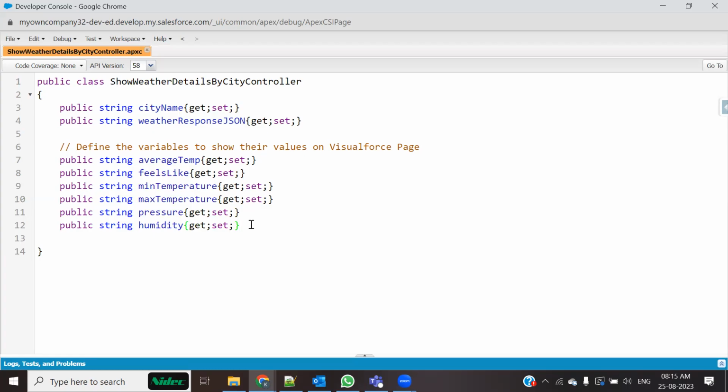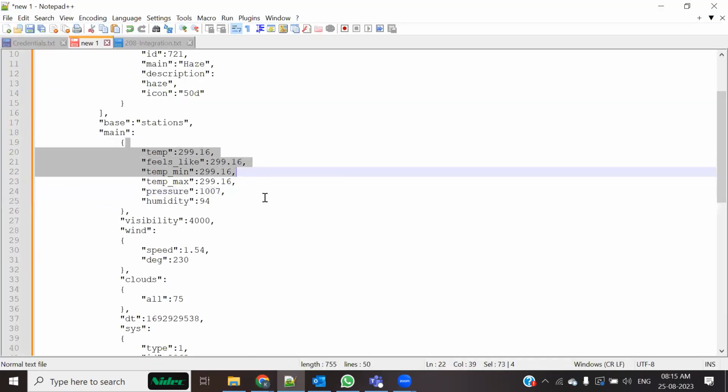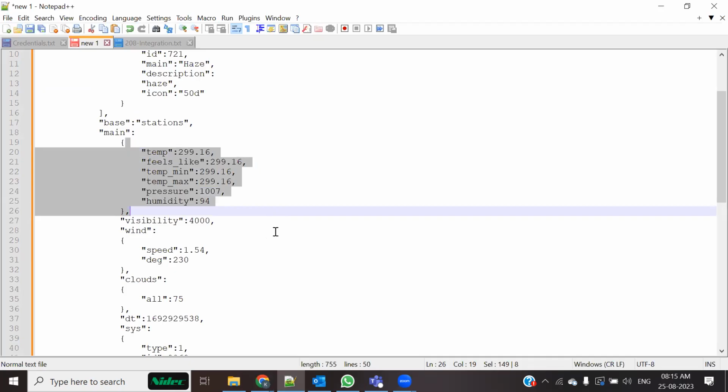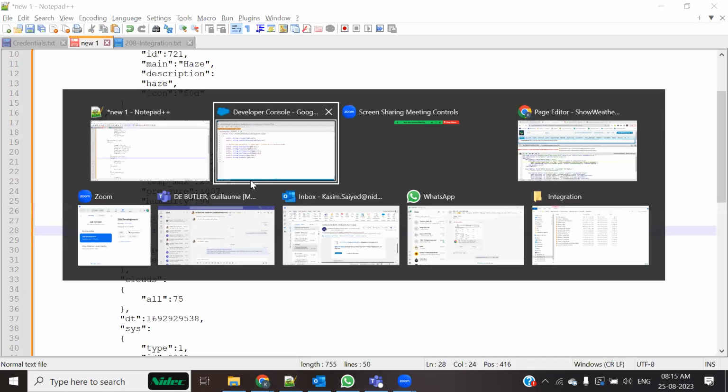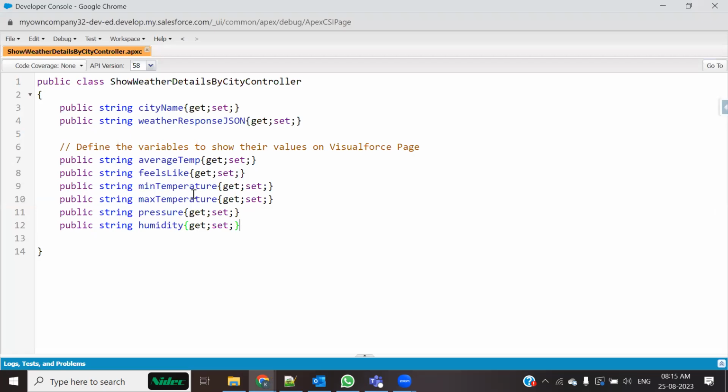Oh, gone. Okay, so whatever the response, उसमें से आपको जितना portion चाहिए, according to that you have created similar variables, right? Average temperature, feels like, minimum temperature, maximum, pressure, and humidity. So all these variables I have created. Now, let me go and create one method, right? Let me go and create one method.